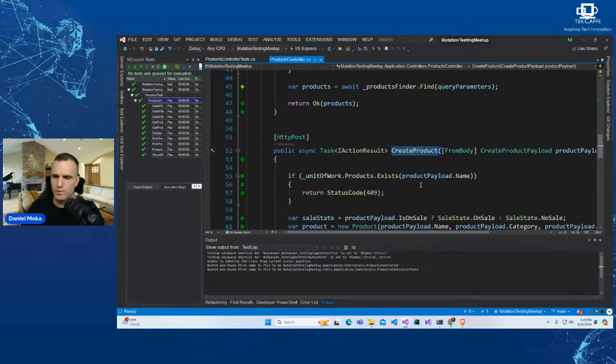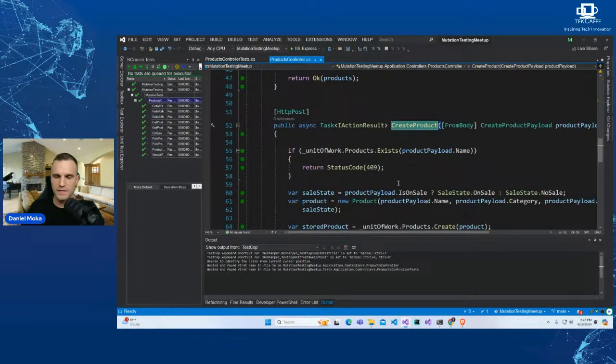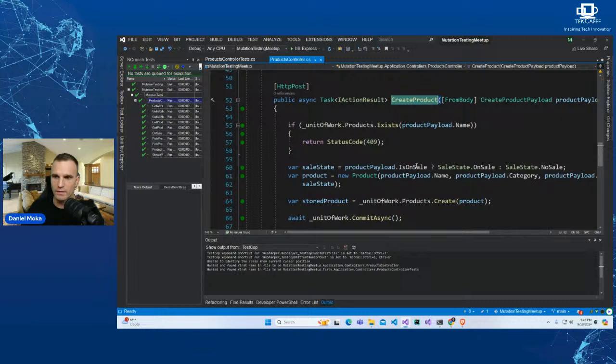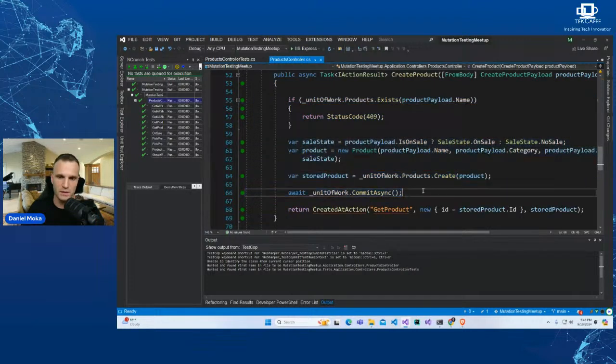Going on, we have a create product. Again, not so interesting, but we don't need to go very much into details. We check whether the product exists with a name. If it exists, of course, we cannot create with the same name. Otherwise, we just create a product, we push it, commit, and that's it. And we return the product, of course, back with the created status code.